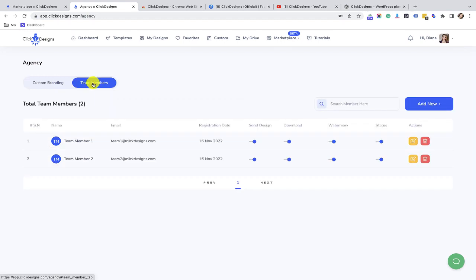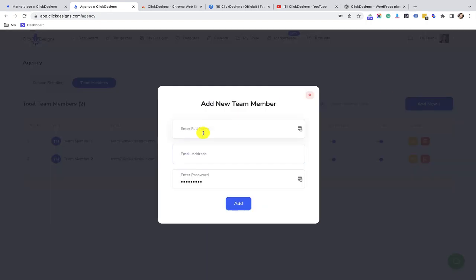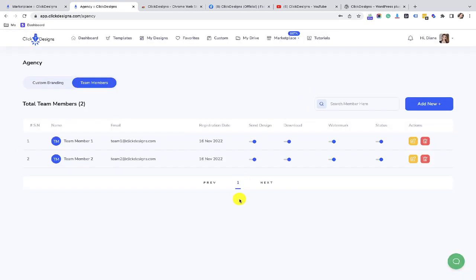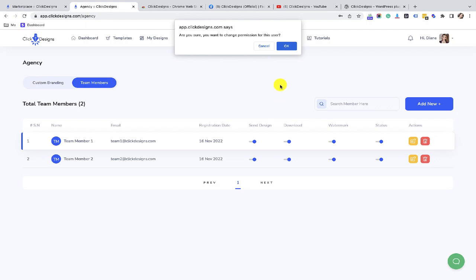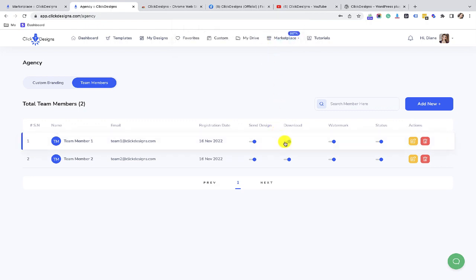Then you can set up your team members. I've already set up 2 team members. I've added their email. So all you have to do is click on Add New, enter their name, their email, and their password, then click on Add. From the dashboard of the agency owner, you could allow them to be able to share their designs or send designs to other people. You could turn this on or off. You could allow them to download designs. You could turn this on or off. You could allow them to add watermarks, and you can turn off their access altogether.